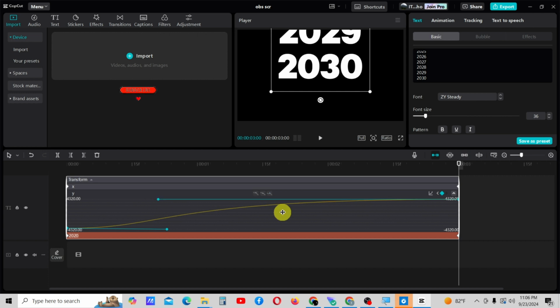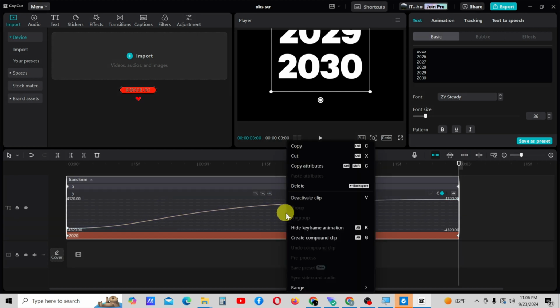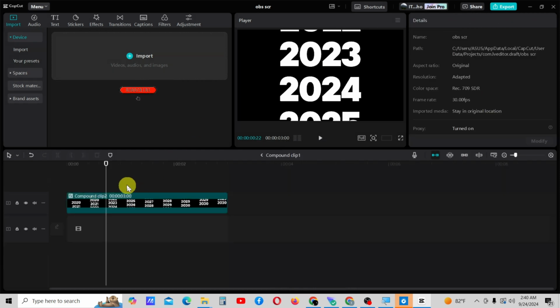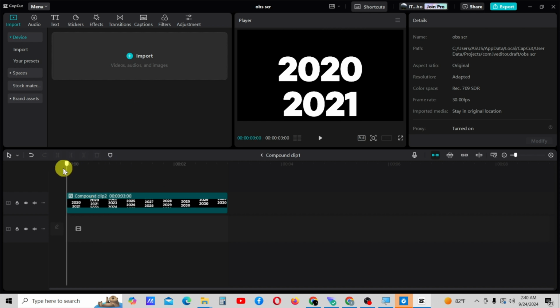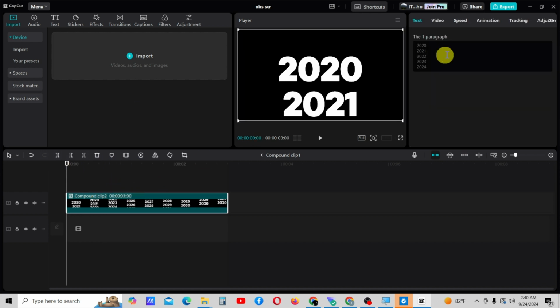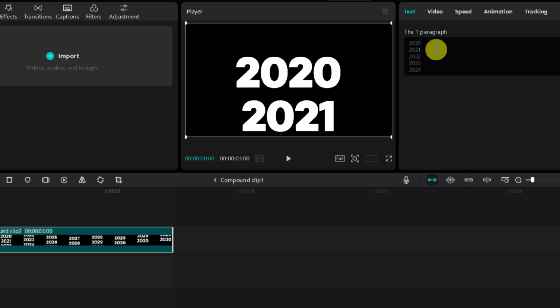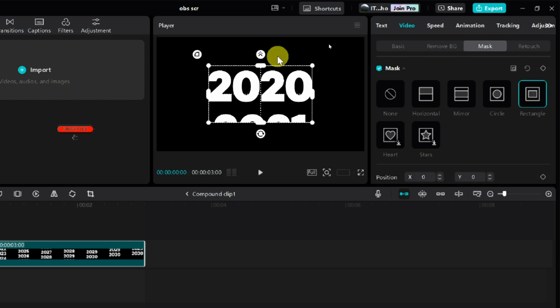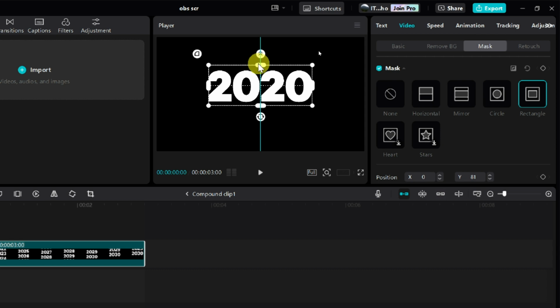After making adjustments, right-click on the text and select Create Compound Clip. Place the playhead at the beginning of the clip, select the clip and navigate to the Mask tab that is under the Video tab. Then select Rectangle Mask. Now crop out the first text line using the mask. Adjust the mask as you like.